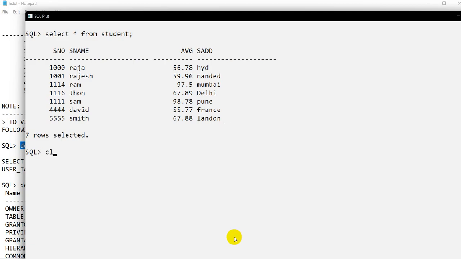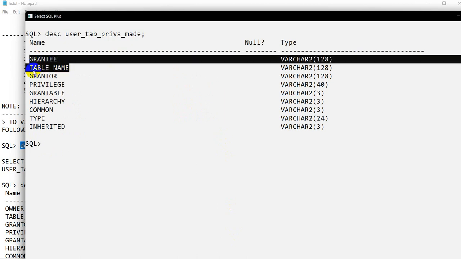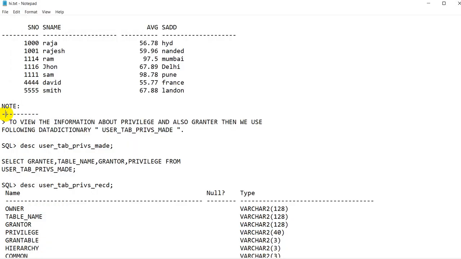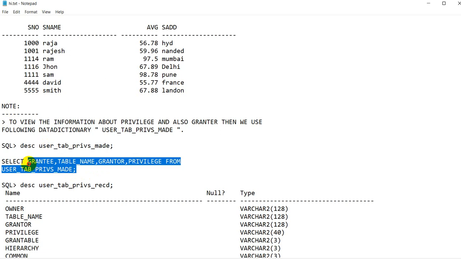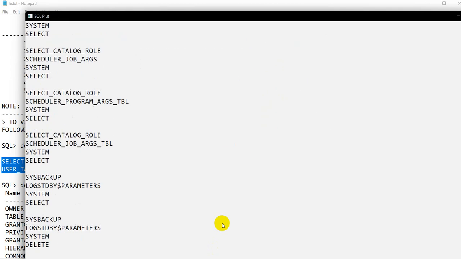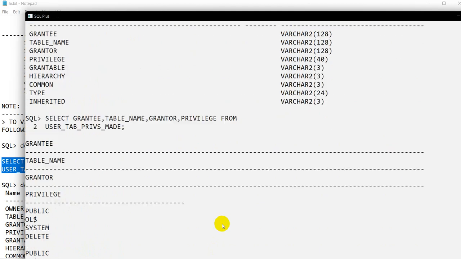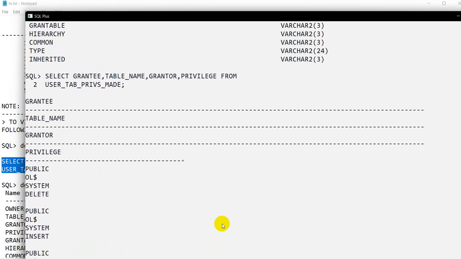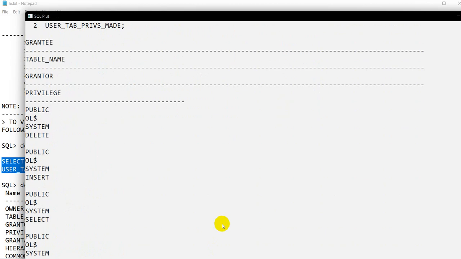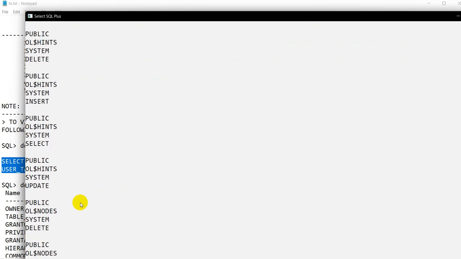Go here, clear the screen, and if I do this, here you can see the grantee. If I execute this, these are the permissions given by the database administrator to the user. Delete permission is given, then insert permission is given, select, update permission, delete, insert, select.